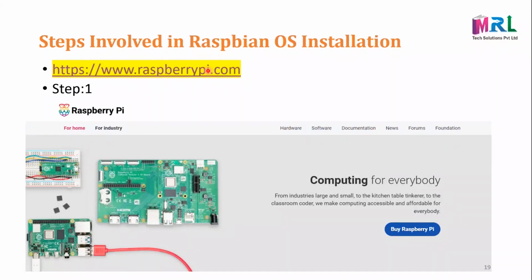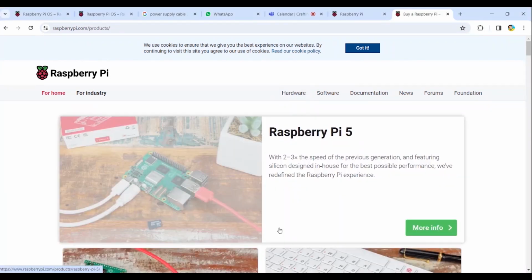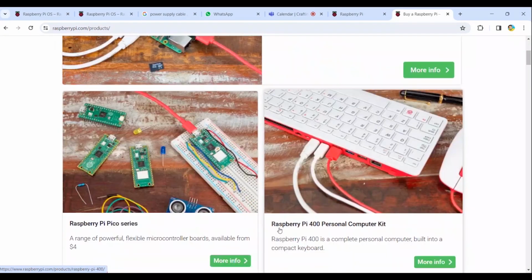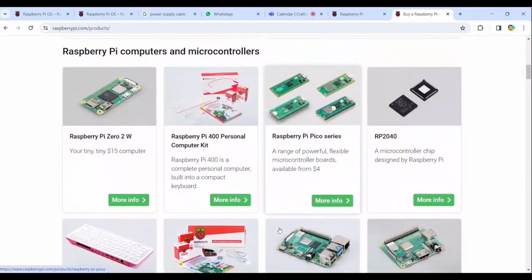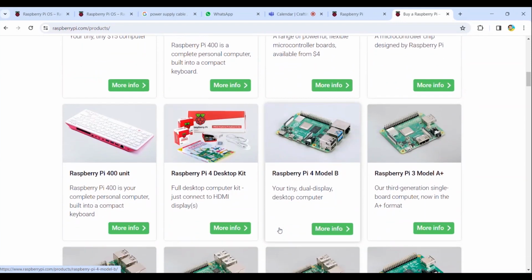So for that, we need to use this website, that is www.raspberrypi.com. When we enter this website, we have the latest versions of Raspberry Pi boards. By clicking the hardware button, we can know what boards are available and what features they have. So we can come to know which boards are suitable for our application.